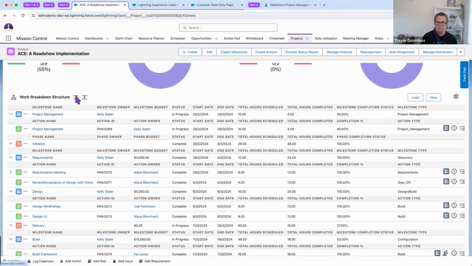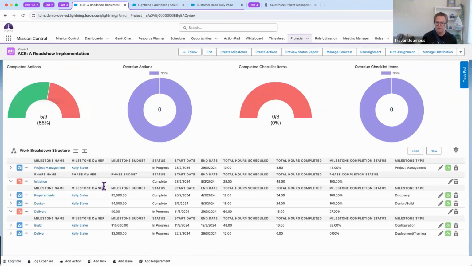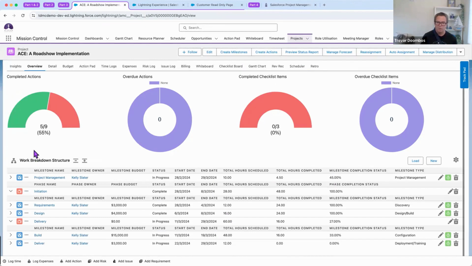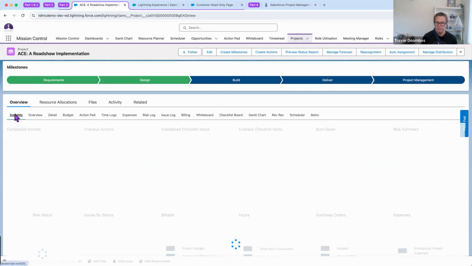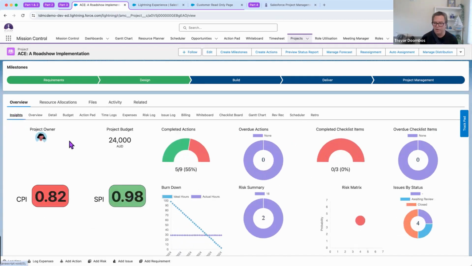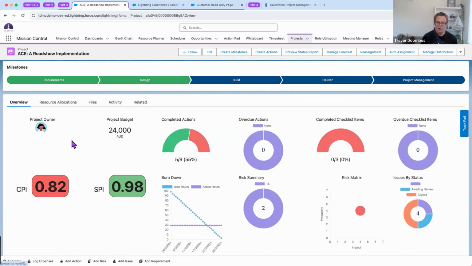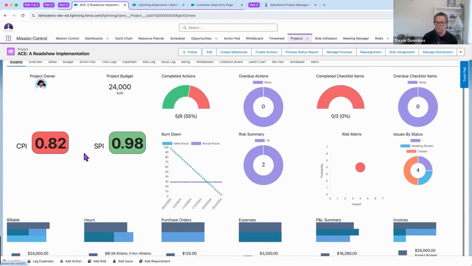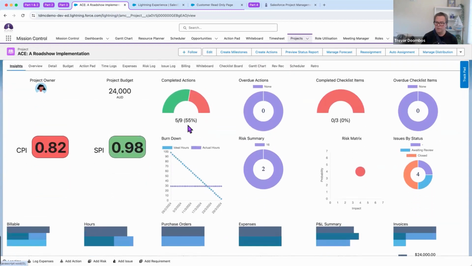I can roll this up to the milestone level and the phases, and I can see my completion, what's happening overall with my project. What's really powerful is the insights. Now, the insights will actually show you a number of aspects in all these charts showing here. You can determine which ones you actually want to surface on here, even by role. So you want to see how your roles, your actions are going.